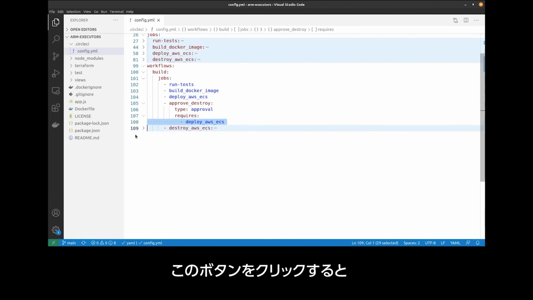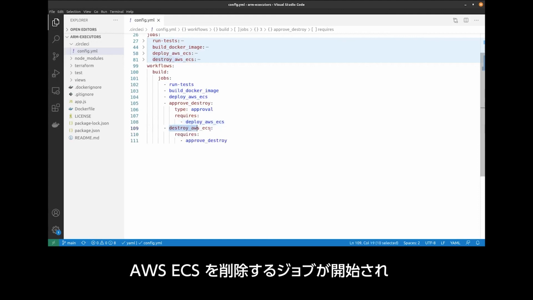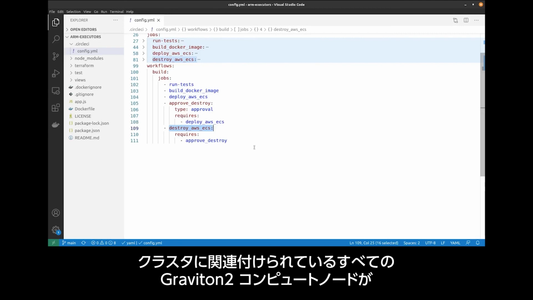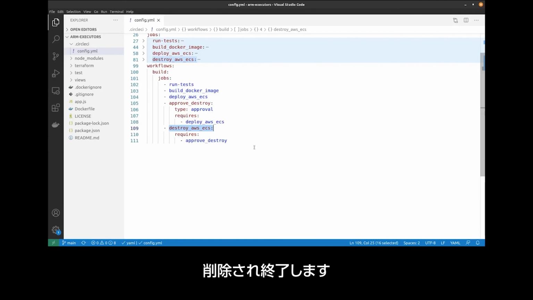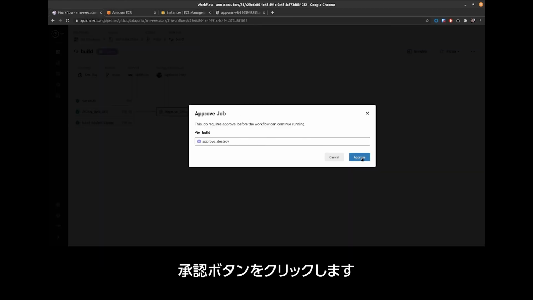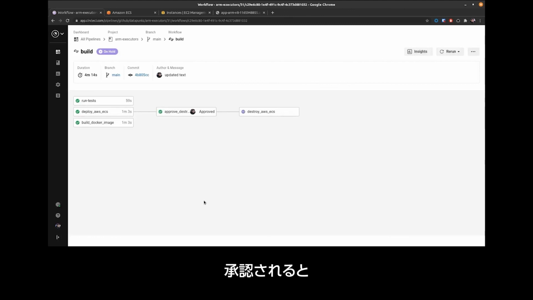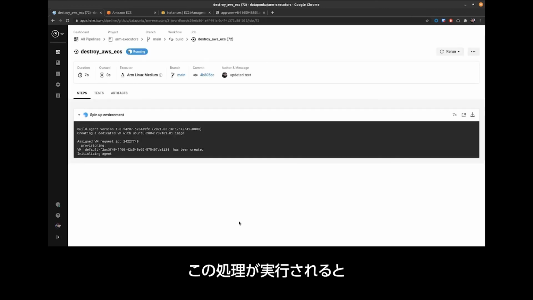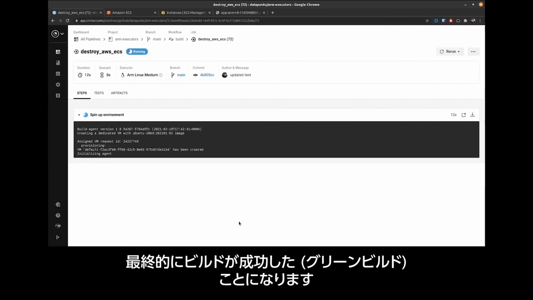Now, once we click that button, it's going to kick off this destroy AWS ECS job, which will destroy all of that infrastructure we created, all the EC2 clusters, all the Graviton2 compute nodes associated with that cluster. They'll all be destroyed and terminated as if they never existed. So let's go ahead and demonstrate that. I'm going to click the approve button. And once that button is approved, our AWS infrastructure will be destroyed. Once that happens, the cluster will be no more, and you will have a successful green build.